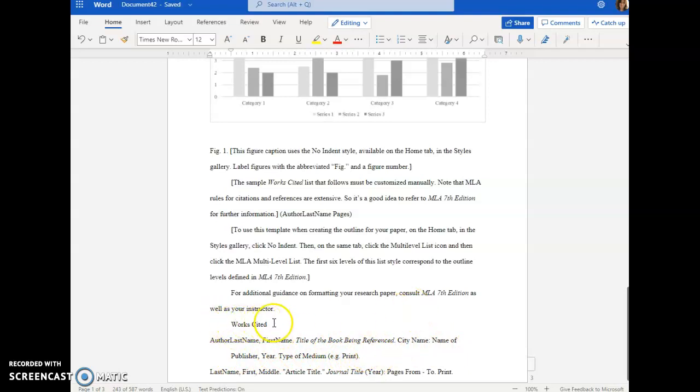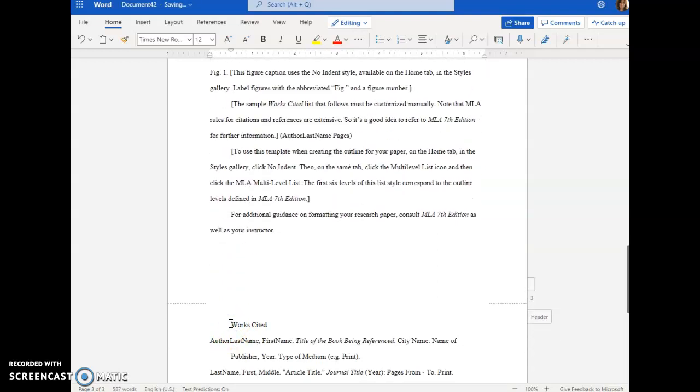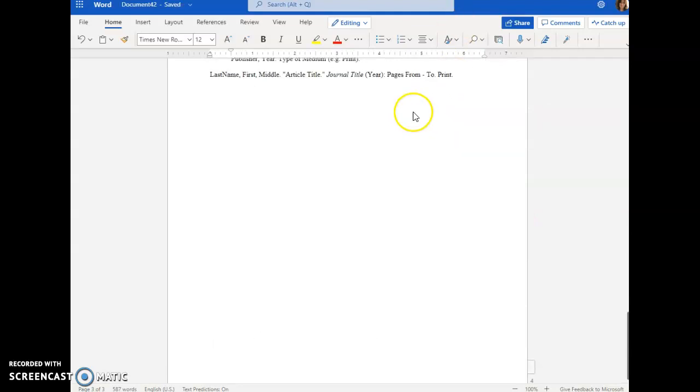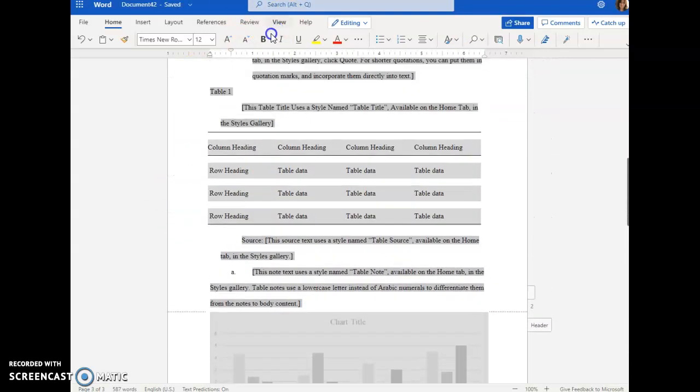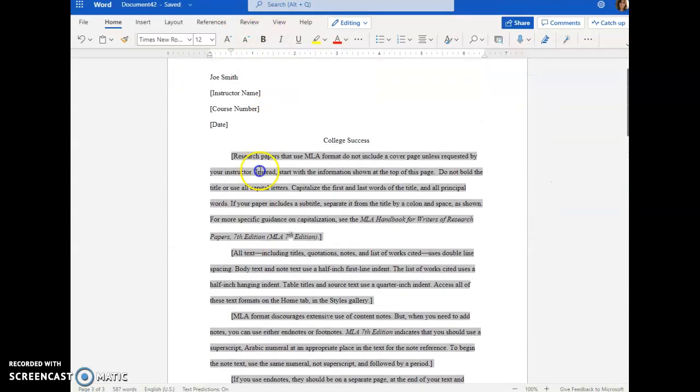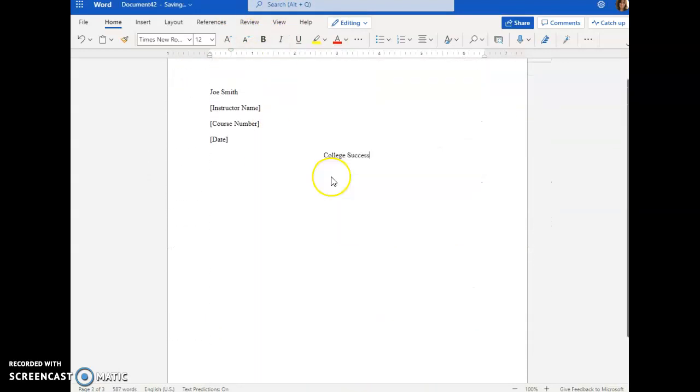Usually your works cited will always be on a separate page. So you would actually enter until that is on its own page. So that is some information that is contained, but you don't want it for your paper, so you want to make sure you get rid of it. You can do that by highlighting all of it and then backspace.